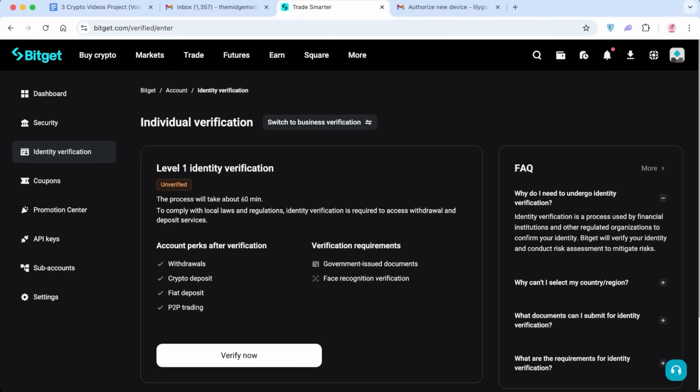So within identity verification, this takes about 60 minutes, and you just need to upload your government issued documents and you need to verify your face. So it doesn't actually take you 60 minutes to do it. It takes 60 minutes for you to get the verification completed.